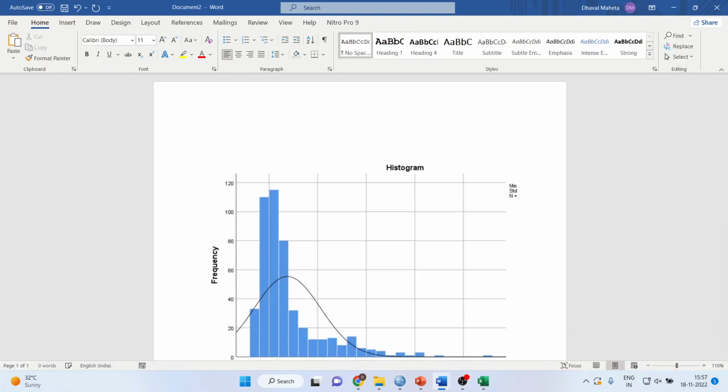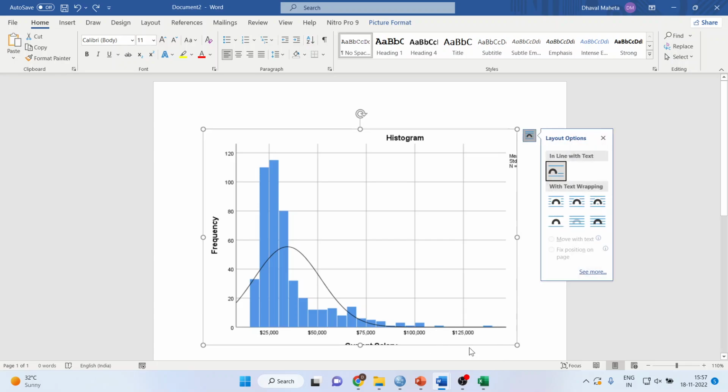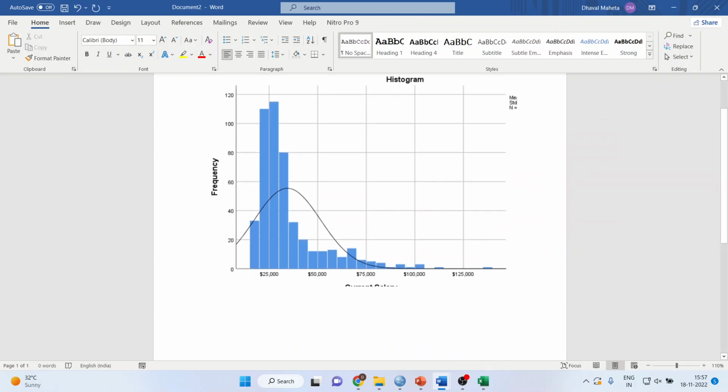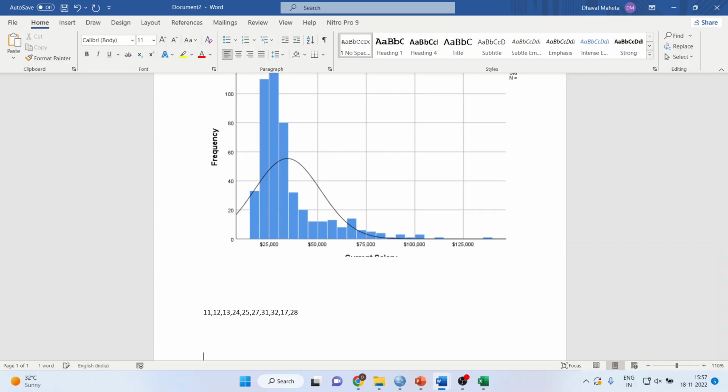Suppose we are having a data like this. Say for example, we are having data 11, 12, 13, 24, 25, 27, 31, 32, 17, and 28. Now we start with the 11. So 1 is a stem, and I'll take the other digit as leaf. The other data is 12. So the stem is the same, 1, and my leaf is 2. Again 13. So my stem is 1 and my leaf is 3.